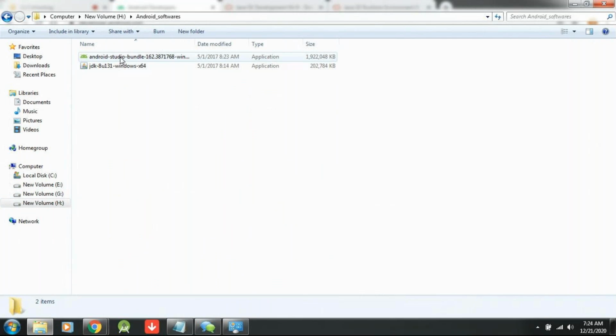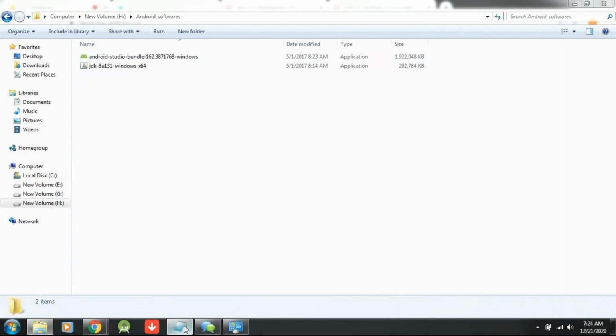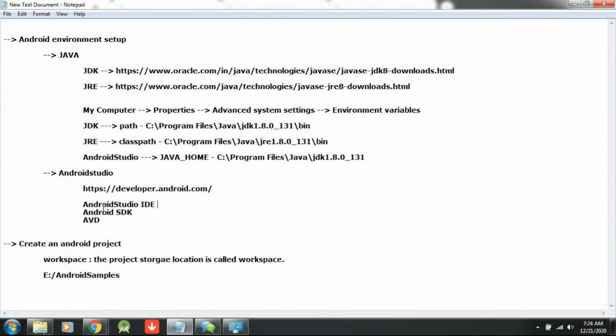So you'll get one .exe file like this after successfully downloading the 900 MB Android Studio. So double tap on this. When you double tap, it will start downloading other components. What are the other components? See, already we downloaded Studio. It will start installing Android SDK as well as Android AVD.